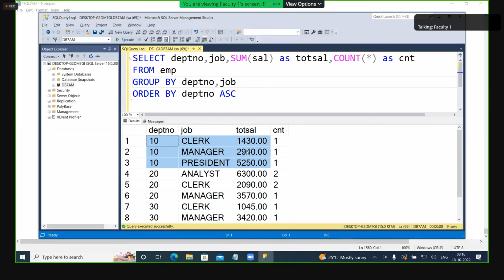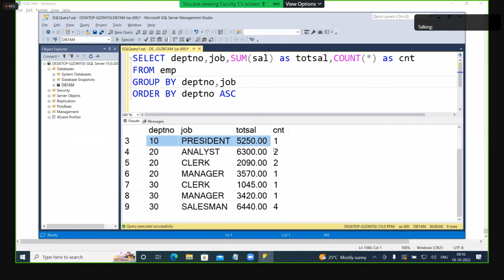Okay? Then plus subtotal count. Count also I want to calculate subtotal. How many? 3. After completing 20th, I want to show the subtotal. Okay, then. So 5250, 6209. Next, after completing 30th, I want to show the subtotal. And finally, I want to show the grand total. In this output, I want to show the subtotals and grand total.